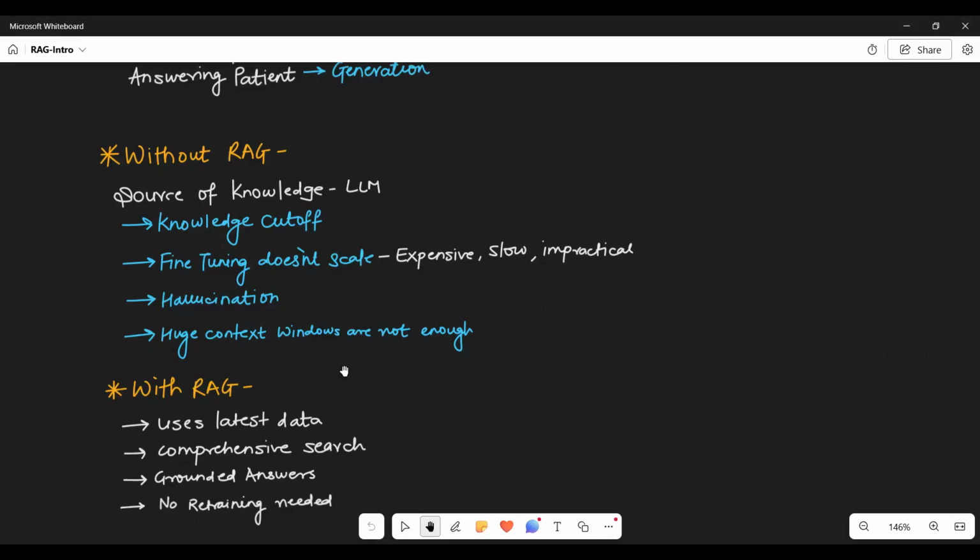The fourth problem is that huge context windows are not enough. Modern LLMs have very large context windows. Some can handle hundreds of thousands of tokens. And people say, just paste your entire document set into the prompt. So what happens here? Imagine your company has 10,000 documents, each hundreds of pages. You literally cannot fit all of that into one prompt. So the volume increases, right?